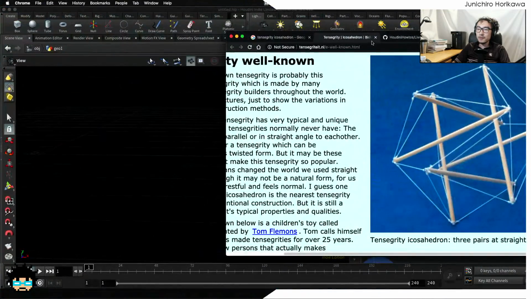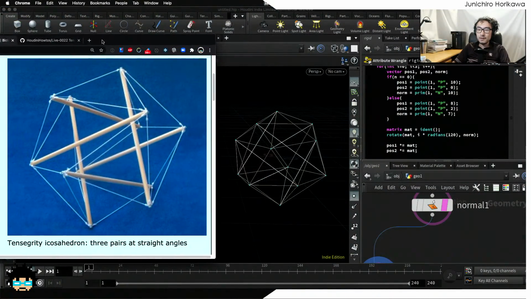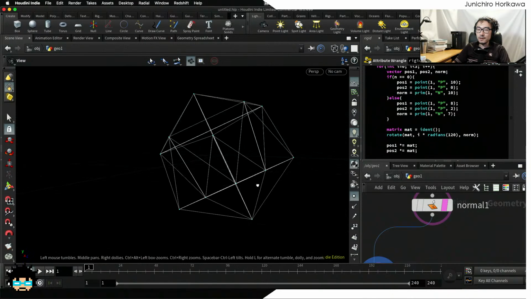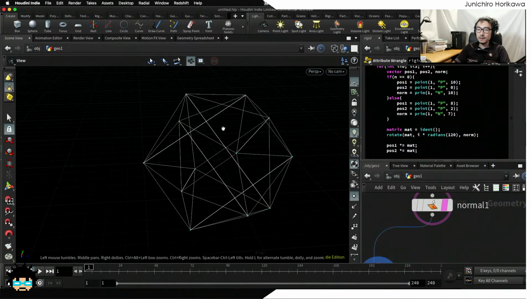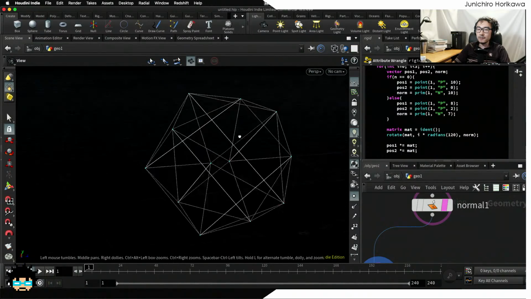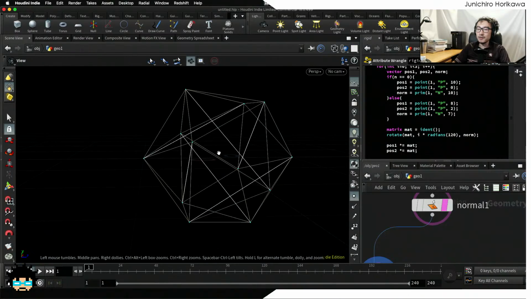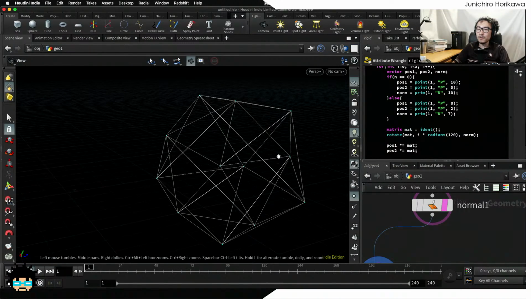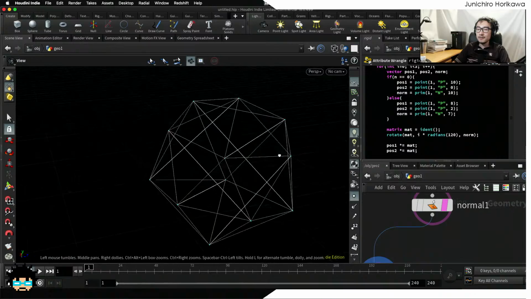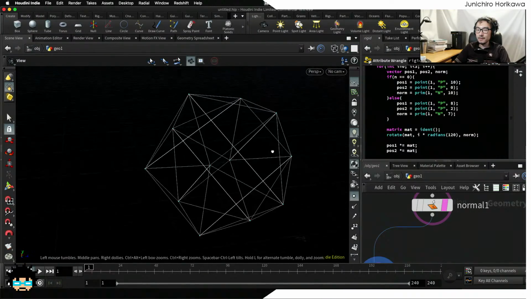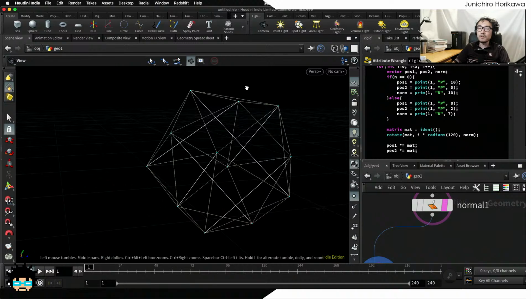Let's compare with the image, and I cannot really tell if this is really correct, but I think this is correct. No single rigid poles are touching each other, but those are just connected with those wires. So I think these are correct, hopefully. All right, so let's get going with this.